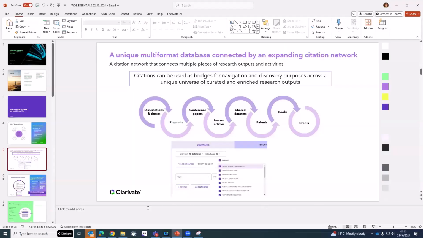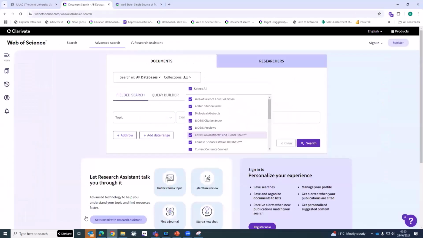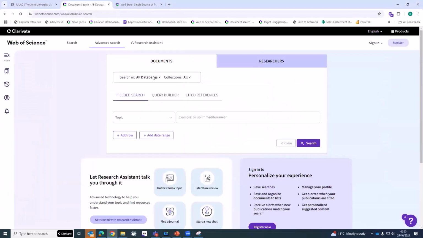Okay, so we are going to start off here. This is the Web of Science platform, and I'm going to talk about a few things that we need to prepare before we start searching. So first of all, I want to point out registration.